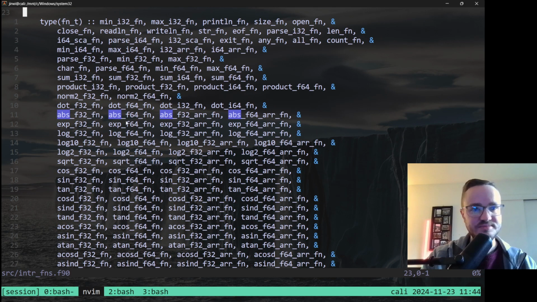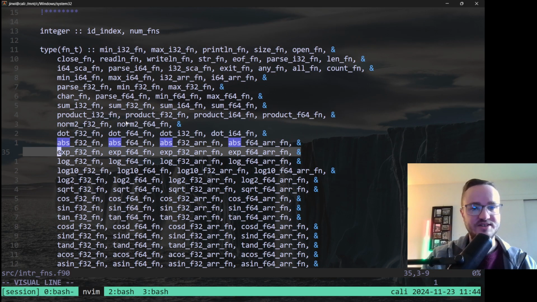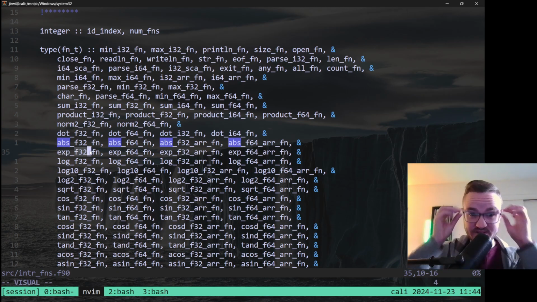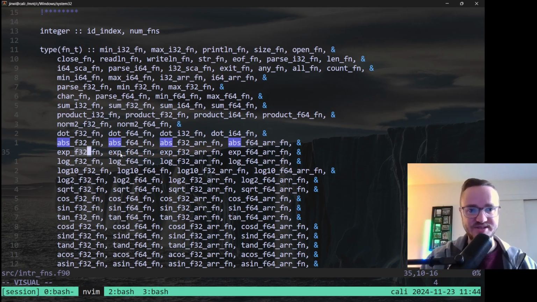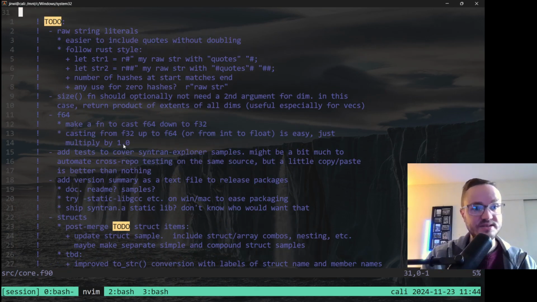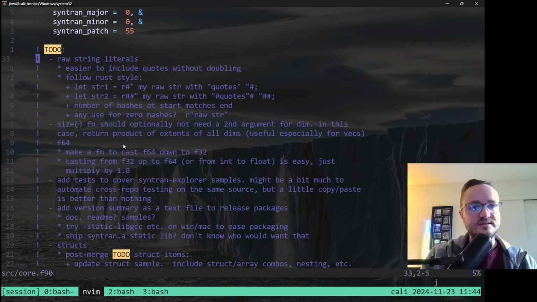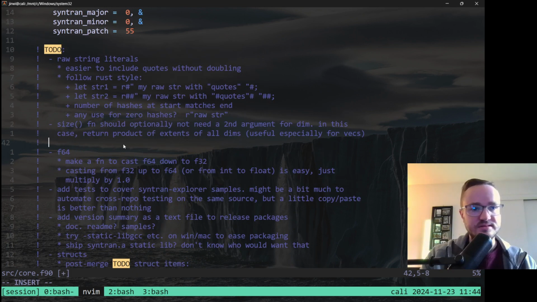That was dumb. I guess I based it off my exponential function, and then I overloaded the exponential function only for floats, because that's the way that Fortran works. It doesn't let you do the exponential of an integer. And then I just copied and pasted that for abs. So that's going to go into my to-do notes. So I should overload abs for I32 and I64.